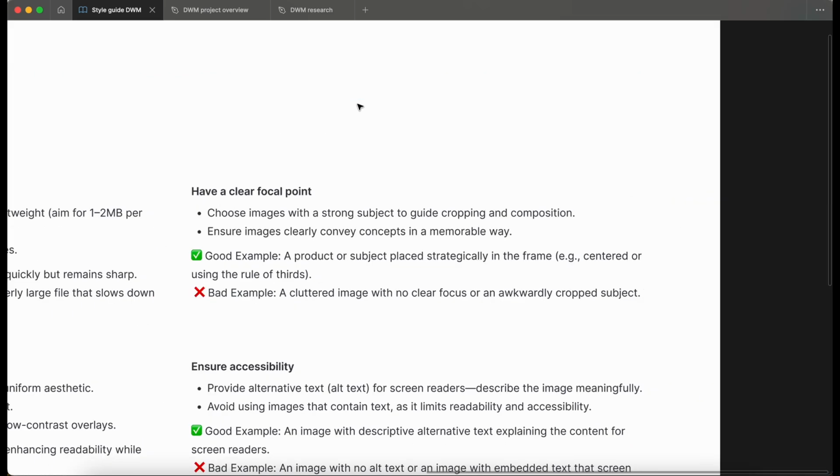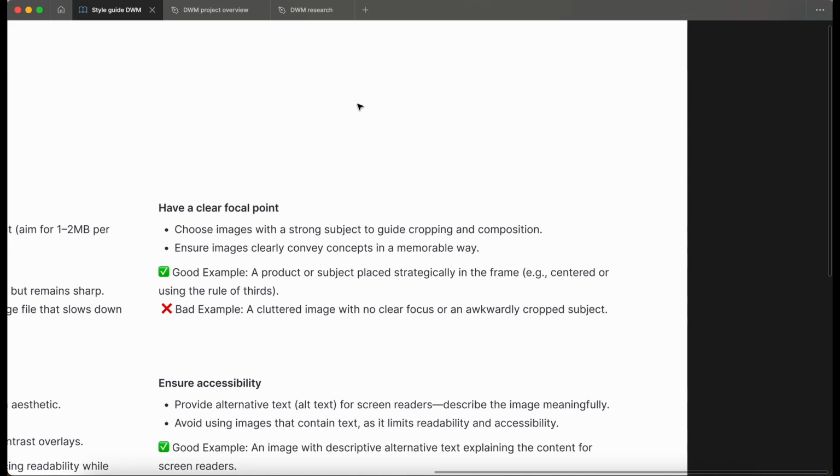Have a clear focal point, so choose images with a strong subject to guide cropping and composition. Ensure images clearly convey concepts in a memorable way. So the good example is a product or subject placed strategically in the frame, so centered or using the rule of thirds. And a bad example is a cluttered image with no clear focus or it's awkwardly cropped.